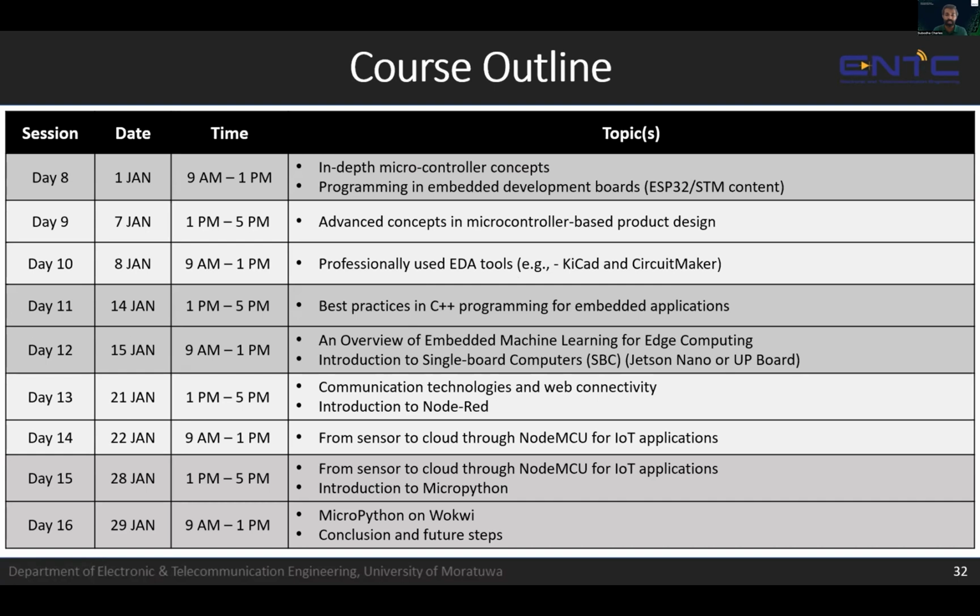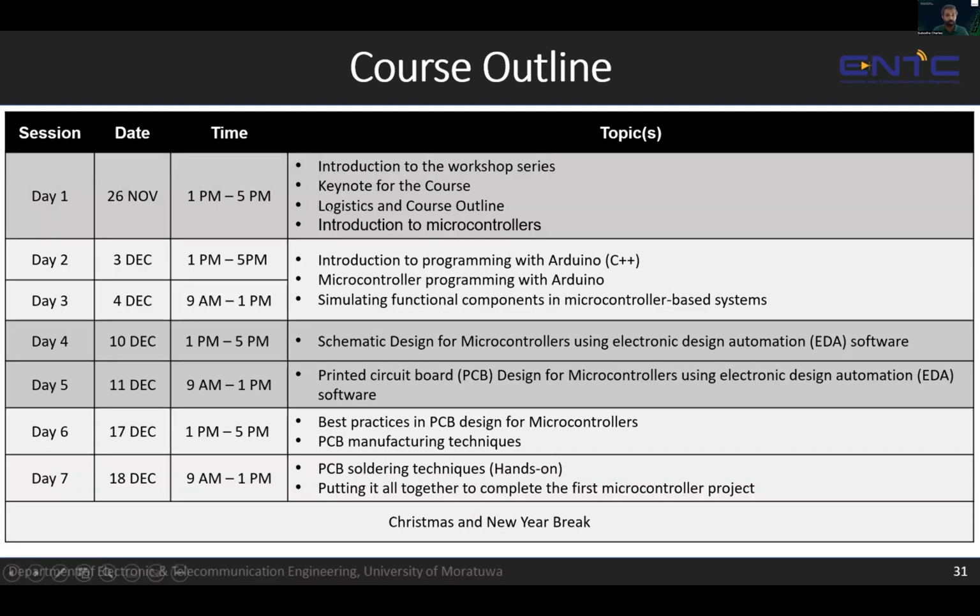So we have structured this course such that from day 1 through 7, we'll get started by blinking an LED through a microcontroller, and then we'll develop a project with you. I'll come to that, what the project is. We'll mainly touch on the basics of microcontroller programming, PCB design, soldering, and putting things together.